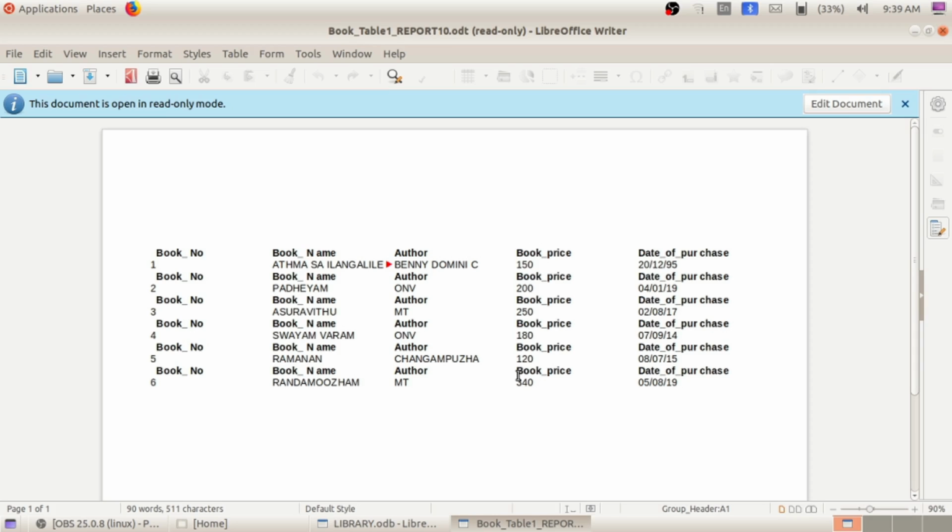So that here you can see the corresponding report. But when you look into this report, you can see the headings are repeating. How to avoid this repeating condition? We only need the heading to be displayed once. So what should be done?